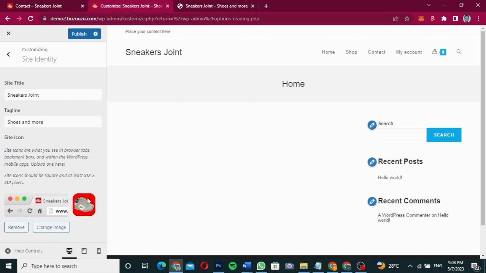Now as you can see, it fits exactly the place it's supposed to fit, because the size is exactly 512 by 512 pixels. So make sure that you make your site icon at least 512 by 512, so that it will pick exactly the way it's supposed to pick. So now that I've done my site identity correctly, I need to click on publish to publish the changes that I've done.